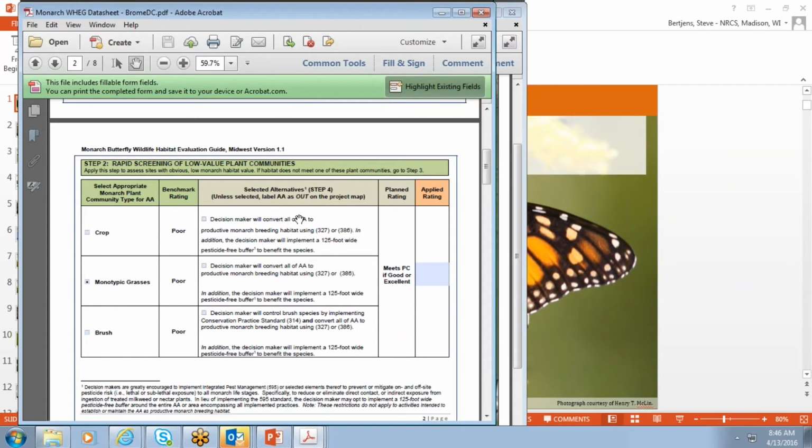However, when you look at the boxes within the selected alternatives, and this is a decision tool, once again, this says that there will be the 125-foot pesticide-free buffer. We realize that that's going to eliminate a lot of contracts, and I definitely need to hear back from all of you, because the only way we can get this changed is to tell headquarters that we're really losing a lot of good contracts. So for now, we have to deal with this 125-foot buffer.